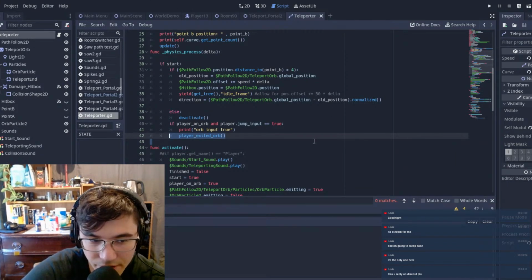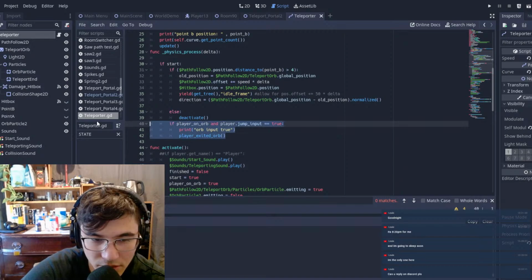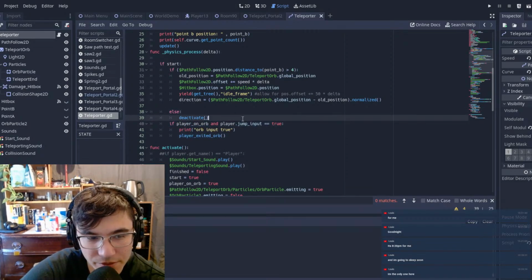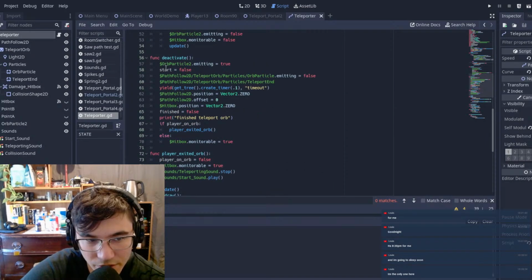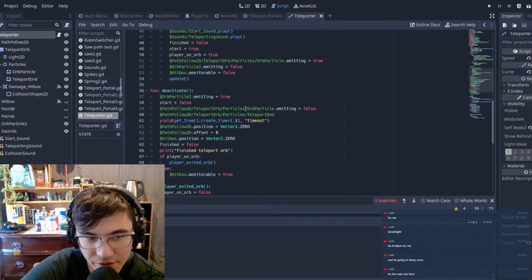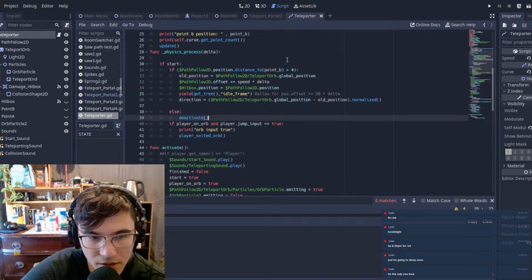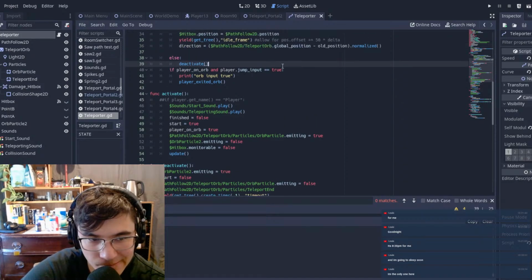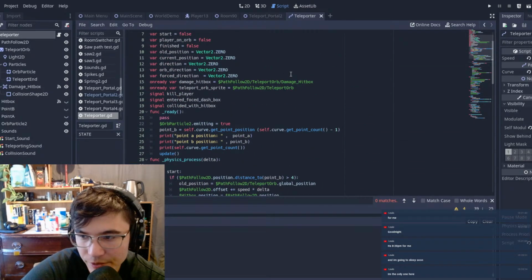Yeah, let's try to figure out if player on orb and player dot jump input is equal to, yeah, this is like so fishy. And we also have this deactivate. What does deactivate do? Deactivate sets emitting to true, start to false. Basically this happens. Yeah, so we should rename some of these things.